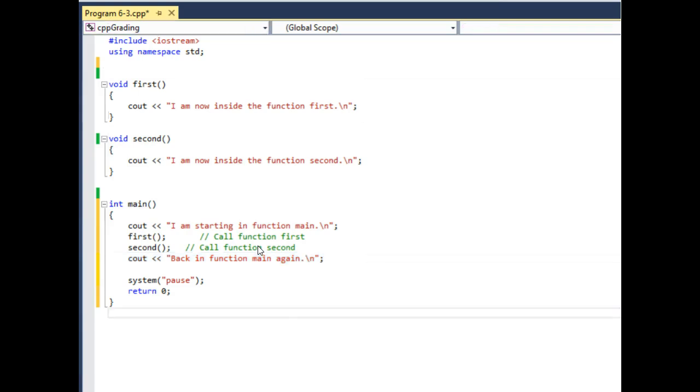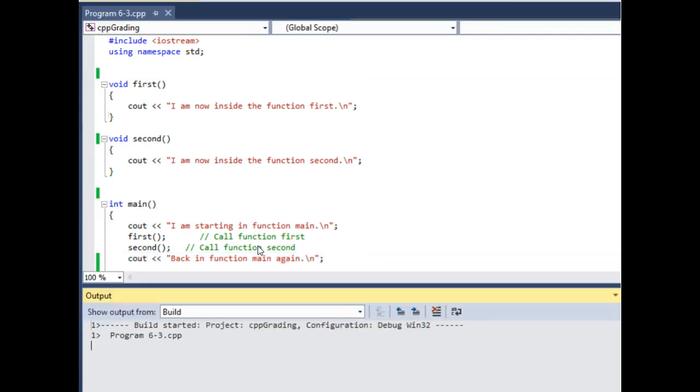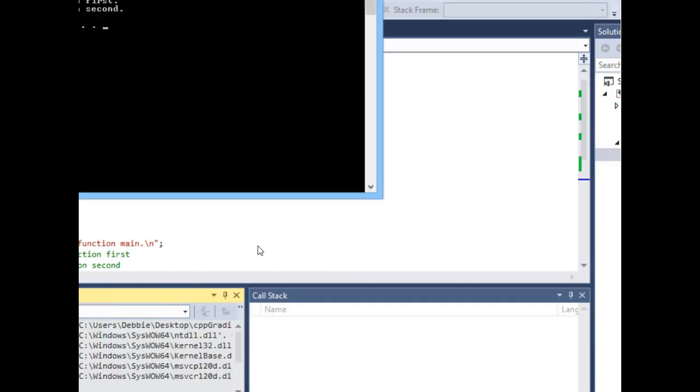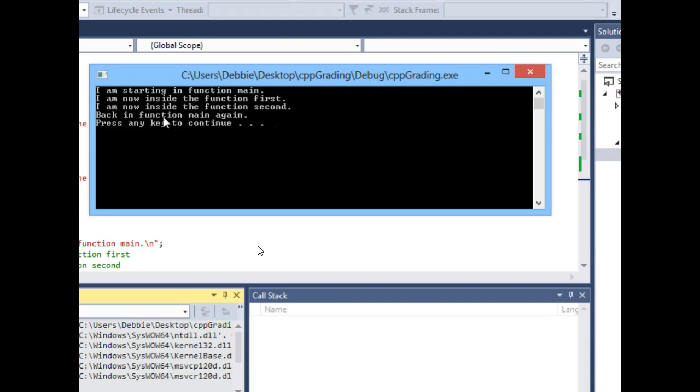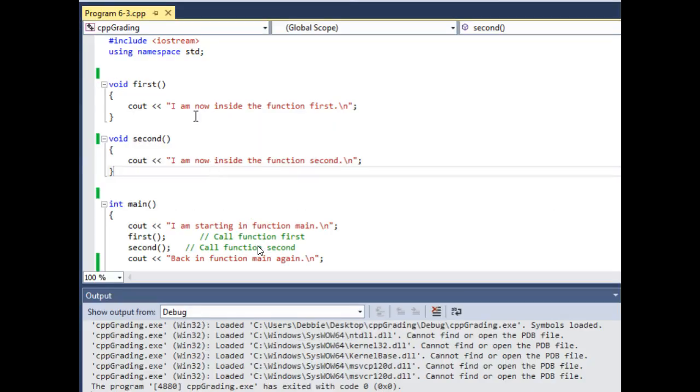So I'm going to run this program, and you'll see that's exactly what happens. I'm starting in function main, I'm now inside first, I'm now inside second, and I'm back in the main program again. Okay, so let's go over the terminology.